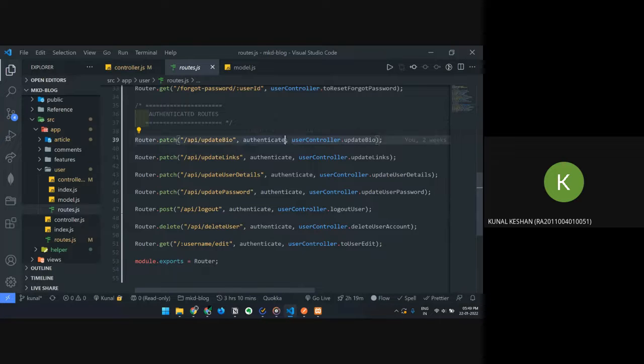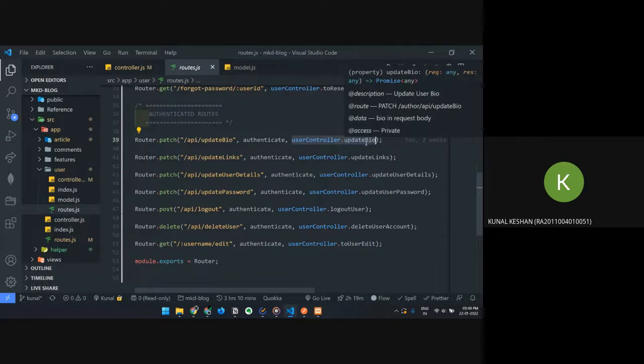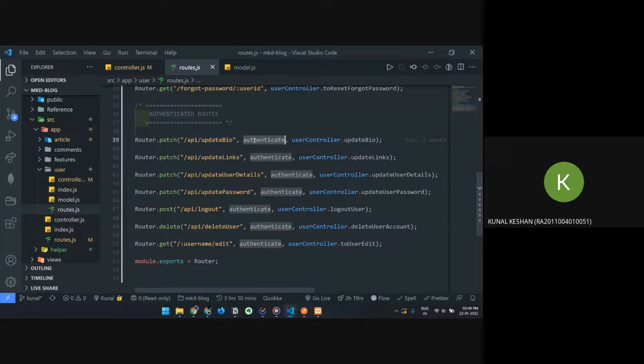So this might be a bit confusing. What is actually happening here? Let's break it down. First, simple router.patch. It's a patch request to this route. Whatever you place between your route and your final callback function is called your middleware. It's as literal as being in the middle of your request and your response.